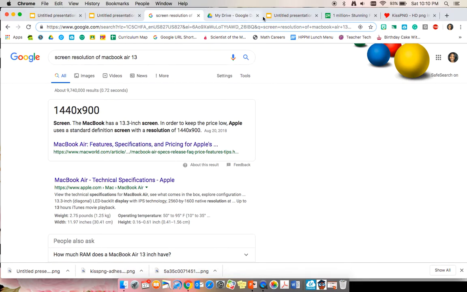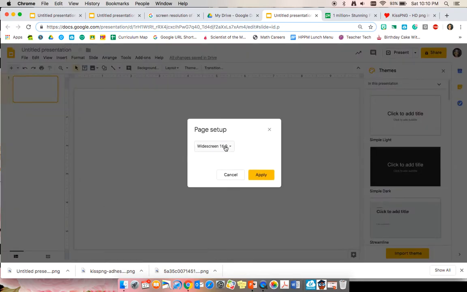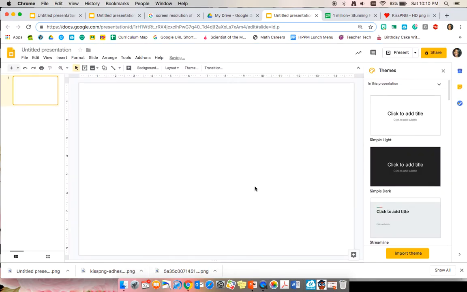So we already know we're working with 1440. So we're going to go over here to File, Page Setup. We're going to click this and hit Custom. You want to change this to pixels, and then we're going to type in 1440 by 900. That way it is going to fill your entire screen, and it's not going to be stretched. Sometimes if you create PowerPoints or you want to use that as an image, it will stretch your picture so that it fits the resolution of the laptop, and then sometimes you'll just have that black border around it. So we want to avoid that.